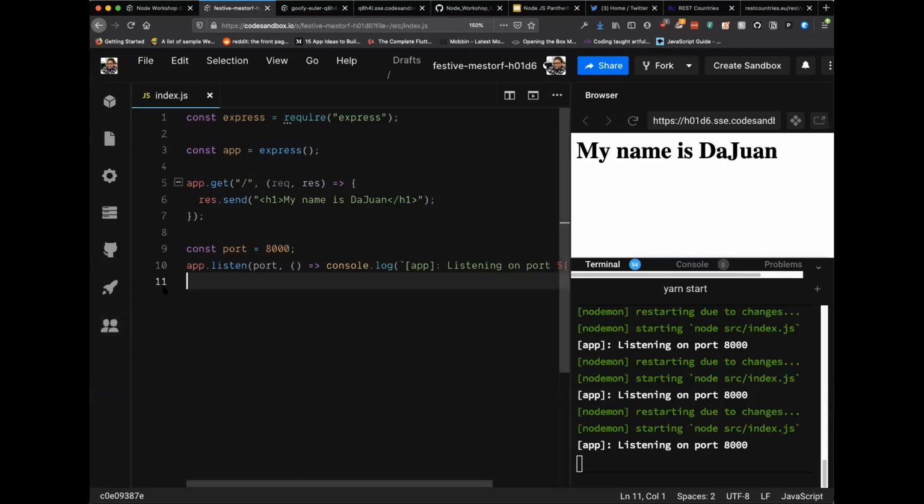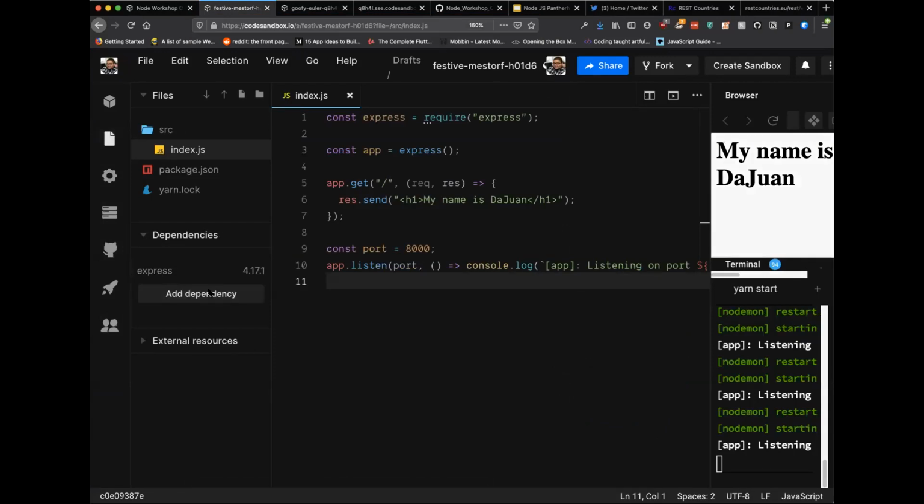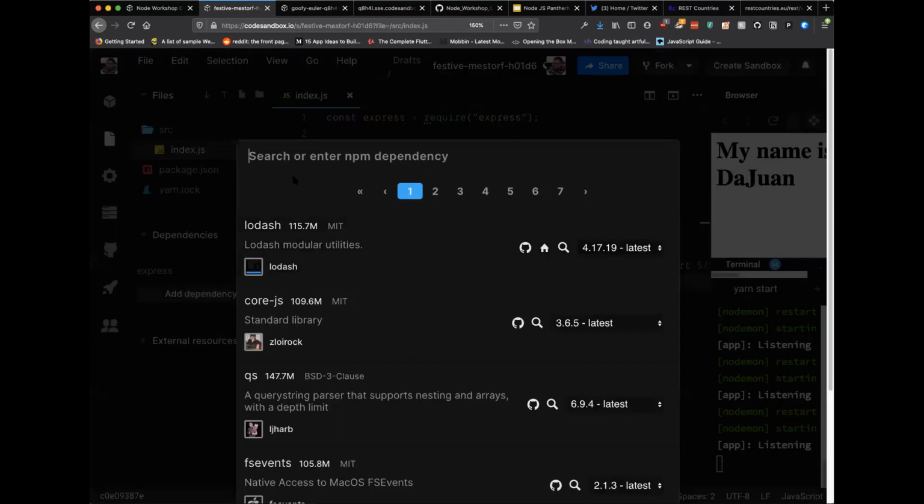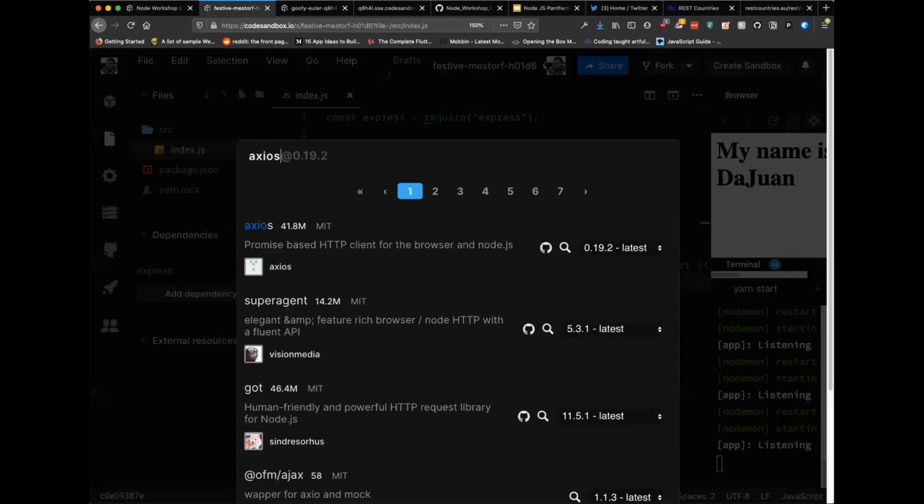Okay. But first, what we're going to do is we're going to have to add some more dependencies. So the next dependency we're going to add is Axios. Axios basically allows us to fetch data from other sources. Now there is a JavaScript API called fetch that does the same thing, but I like using Axios, so that's what I'm going to recommend you guys use.